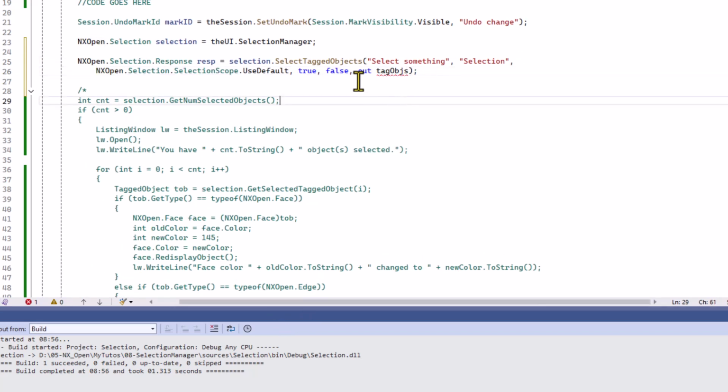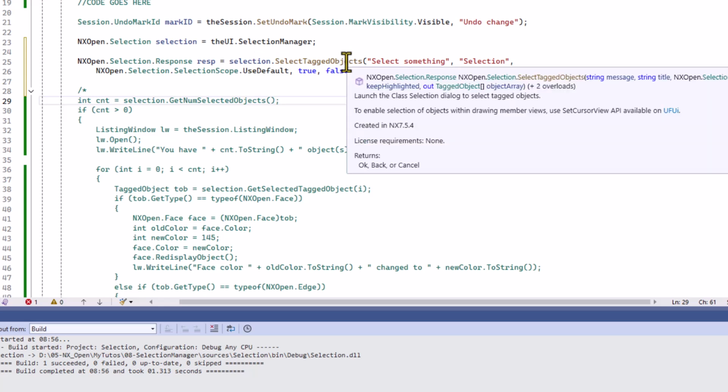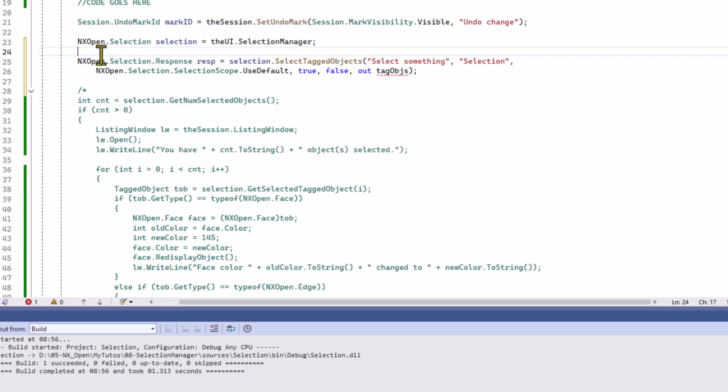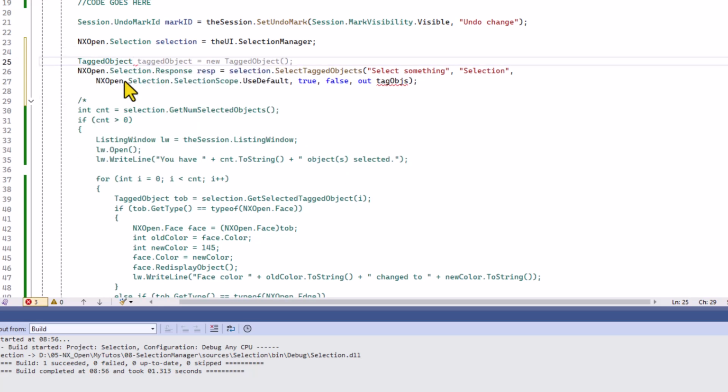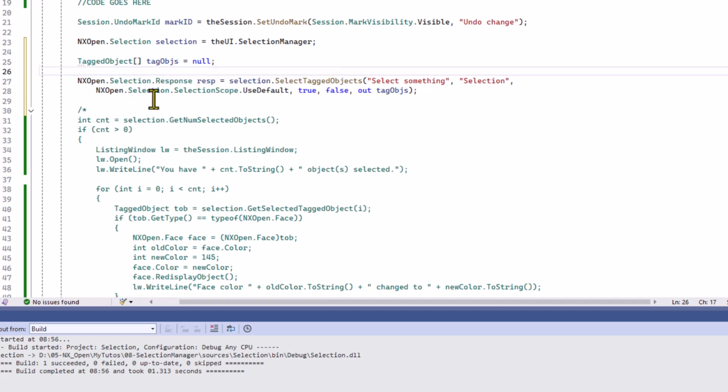We must declare this array of tagged objects. In NX, almost every physical thing you see on screen, a point, a face, an edge, or a solid body, is a tagged object. We are telling the system to get ready to store a collection of these items once the user selects them.